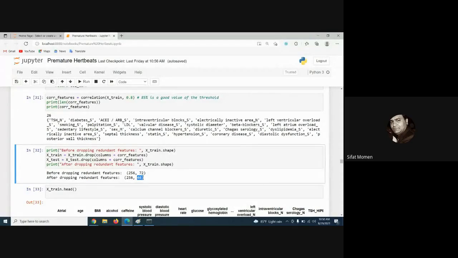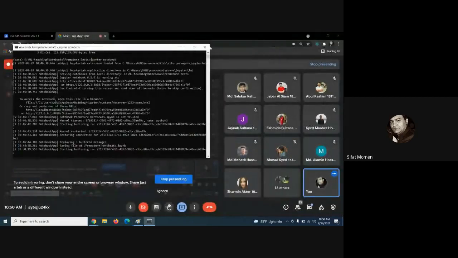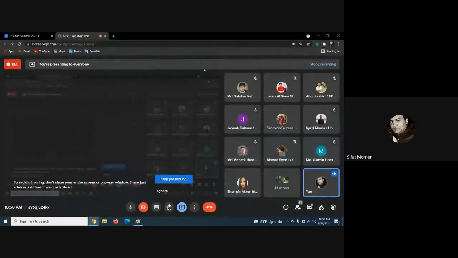Is it clear, Nakina? Yes? Can you see that? Yes, sir. So it's a very useful feature. So we have discussed that. That's it. So that's just to show you how useful these features are.